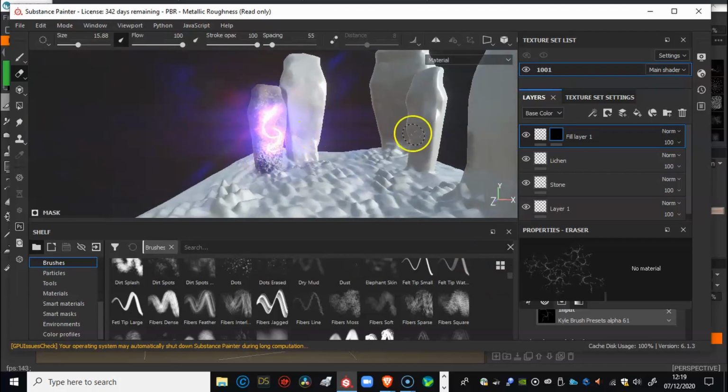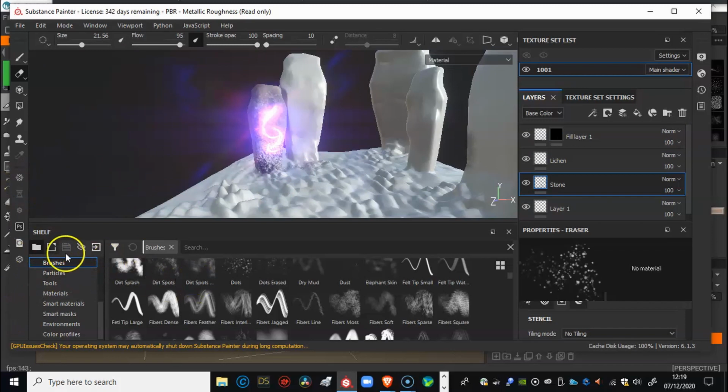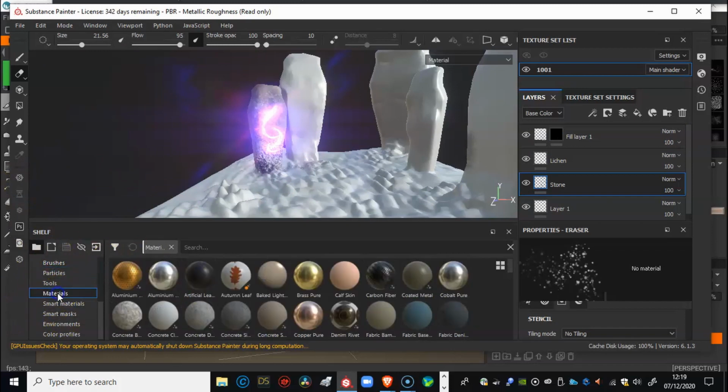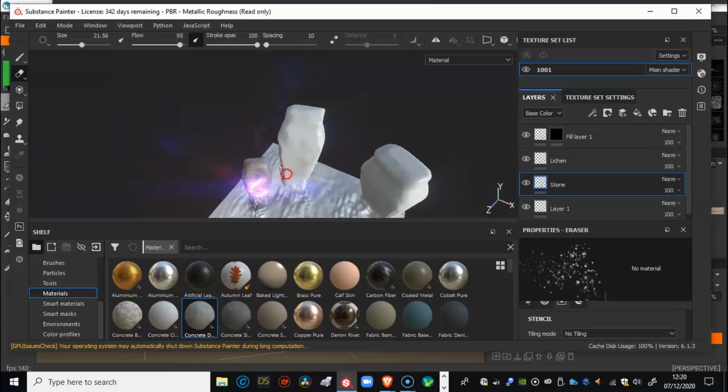So now we've established that, we've got all that sorted out. I can now go back to the stone. Right, let's just get the rest of these rocks done. Let's have a look at something like that concrete texture.